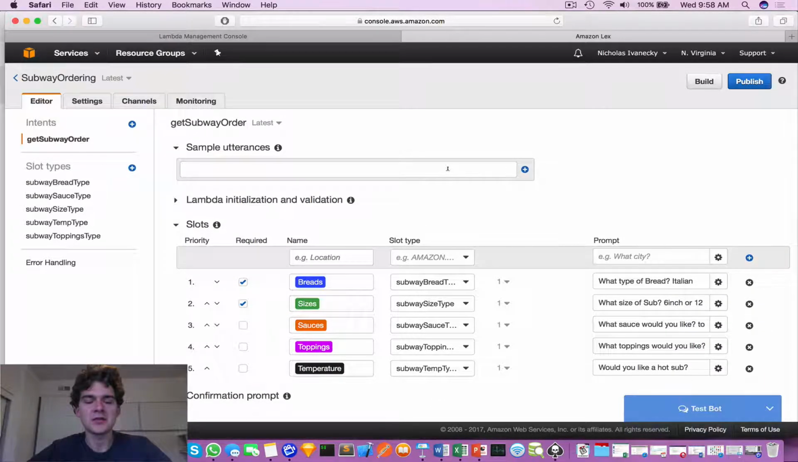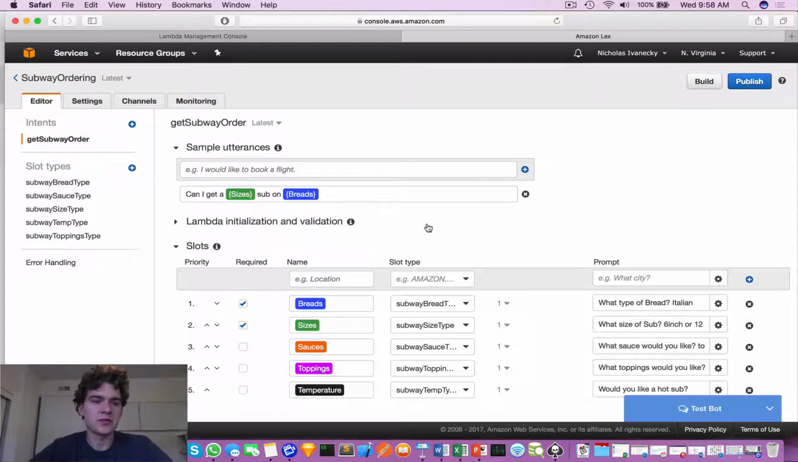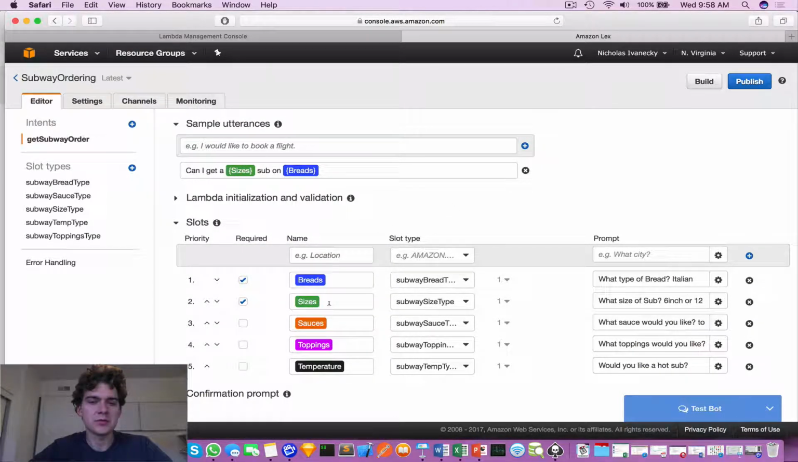So now with utterances, this is where a regular user will ask the question, you know, can I get a 12-inch sub on, this one's going to have to be sizes, on that bread. Okay. We're going to add it. And what it did now is color code sizes based on this slot type, and breads based on that.